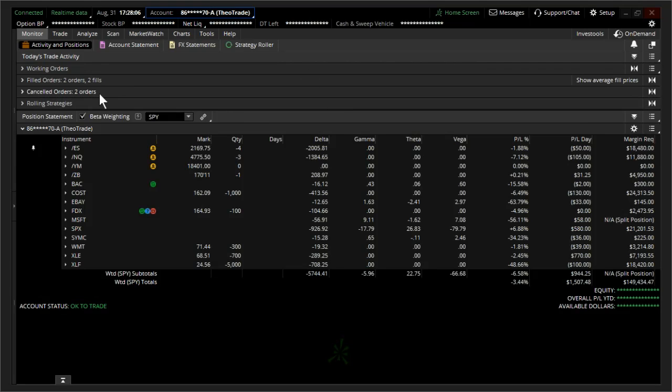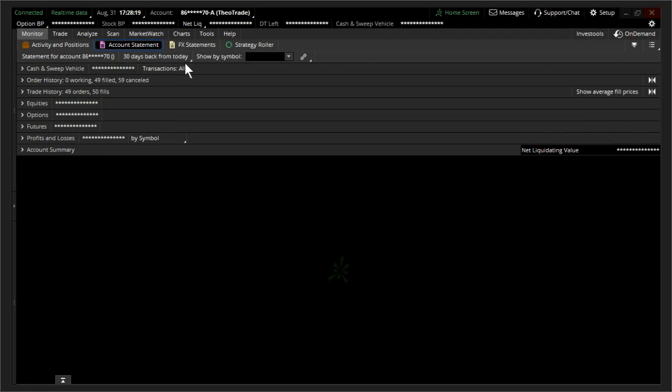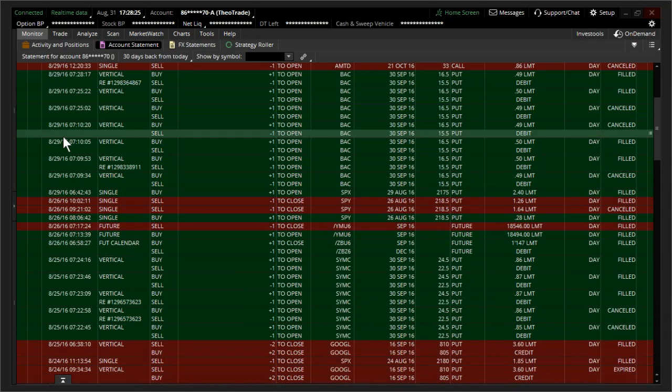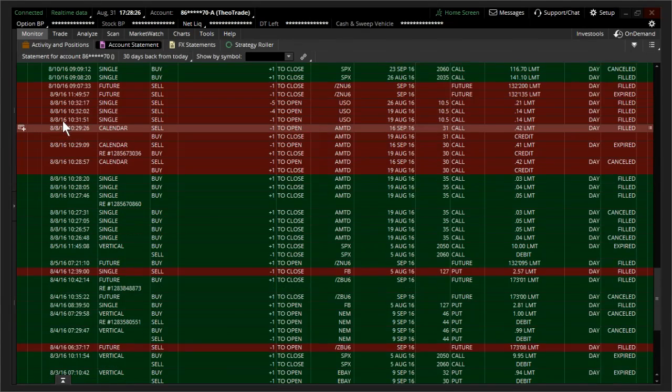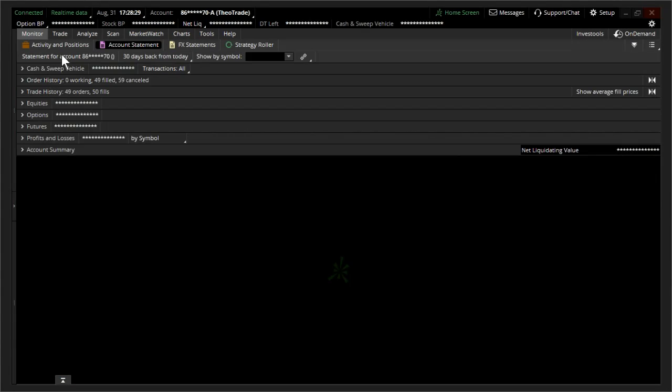So in the monitor tab, what matters? This is where we get to submenus: activity and positions, account statement, FX statements, strategy roller. We don't need to cover time on this. Like the account statement, you want to see everything I've done 30 days back? Great, you can do it. There's 30 days, but I'm not that into the account statement. What's kind of cool about the account statement, though, is it remembers everything that you've ever done as long as you've been a client there.